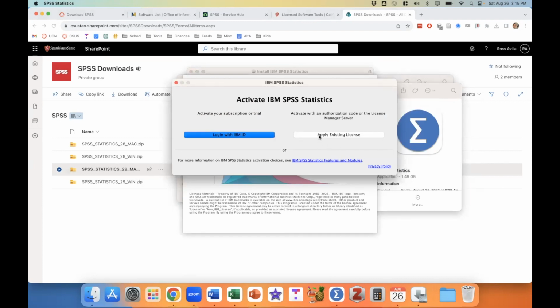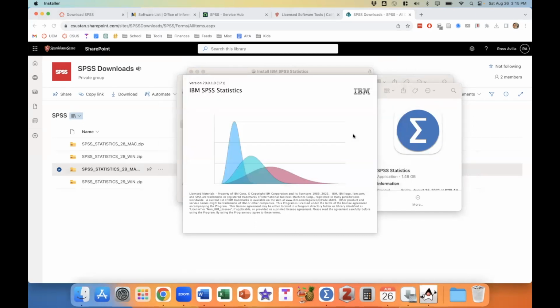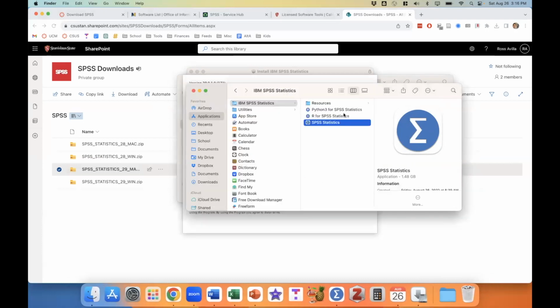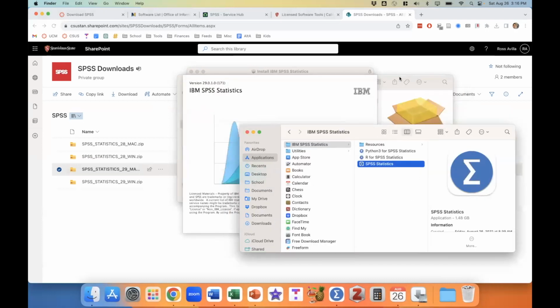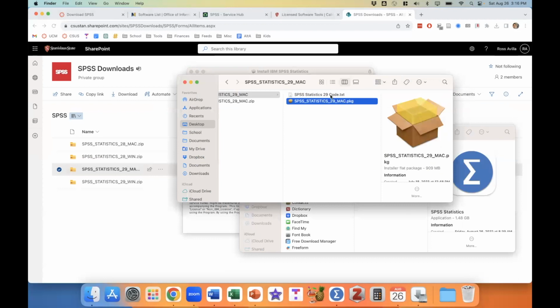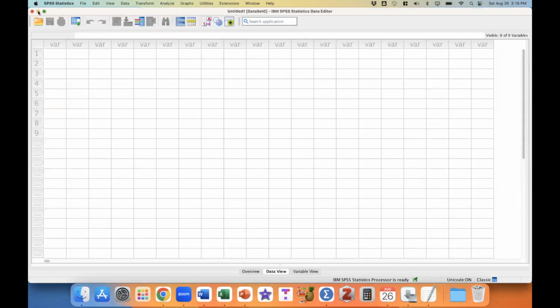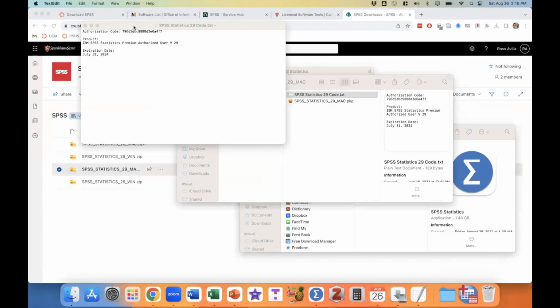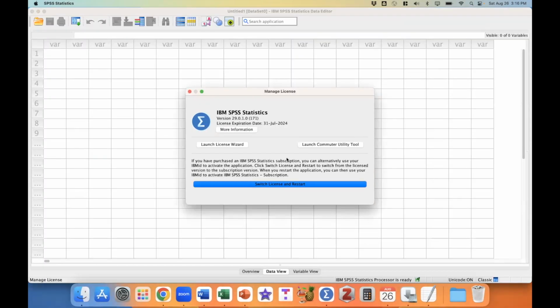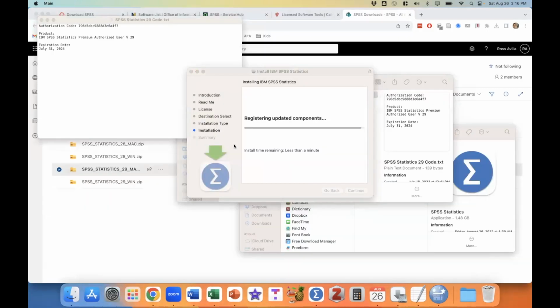So what you want to do is apply existing license. This is going to open up the licensing wizard. And this is where this file right here is going to be essential, where it says SPSS 29 code. So I'll open this up just to have it up here. Minimize that. So then you'll get a menu. It looks like this, and you'll want to launch the license wizard. I'll do that right now.